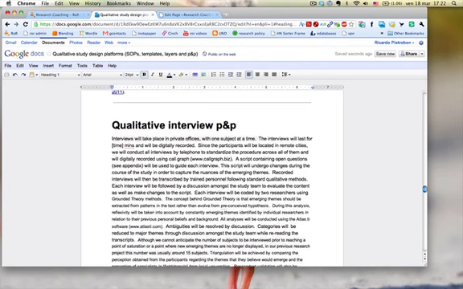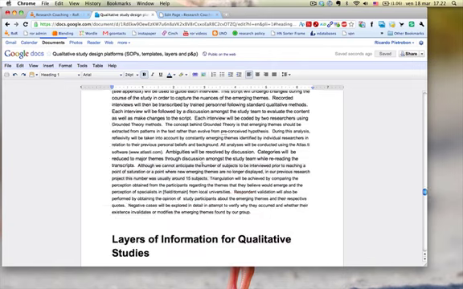Now, if you look at qualitative interview PNP, well, actually this thing is correct. You see, for the PNP, I actually like PNP better with the lowercase, so I'll leave it this way. So this is heading 1. But there are no subheadings for the PNP, so this is correct.